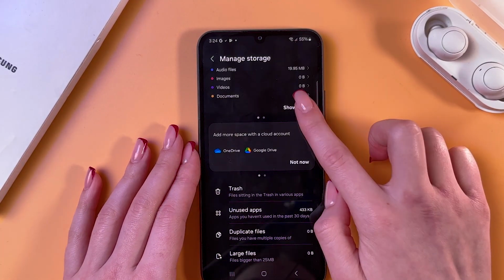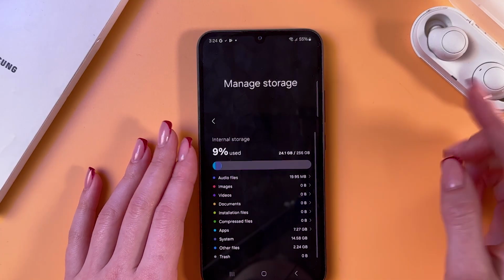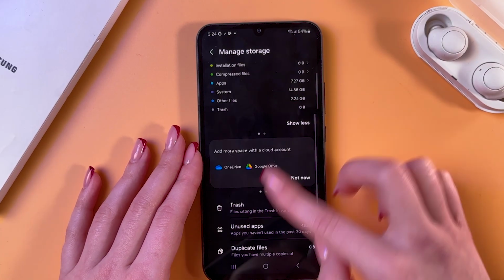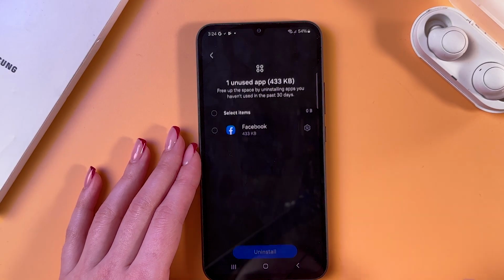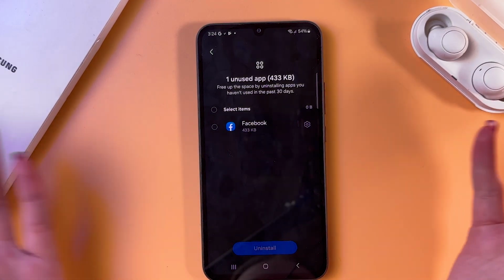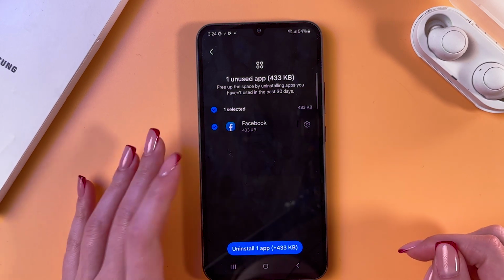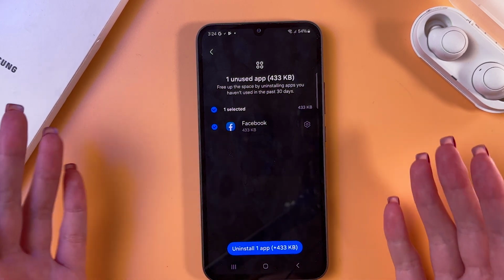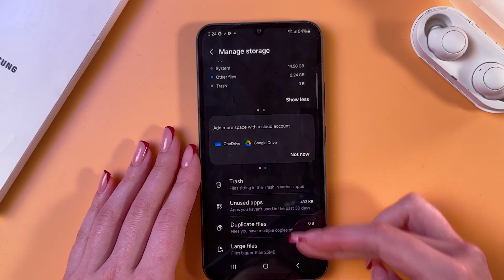And also you can definitely show more and check which app files took a lot of storage space. And here you can go in the unused apps, check which apps you do not use and delete them by putting the check mark and selecting the option to uninstall, and that would free up some space.